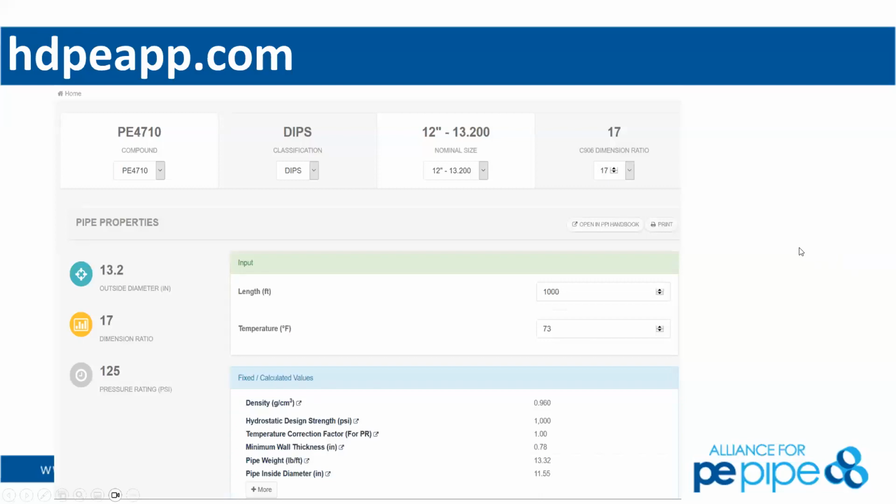So once you go in and accept the liability issues and all of that, it gives you a screen here, and you pick what type of material you're using, the sizing system, IPS or DIPS, the OD of the pipe and the DR of the pipe, and it automatically gives you a lot of properties of the pipe right there. There's a lot of valuable information just here alone. If you look at the bottom of the screen where it says fixed and calculated values, where it says more, as you click on that, it'll give you a list of another dozen or so properties of the polyethylene pipe.